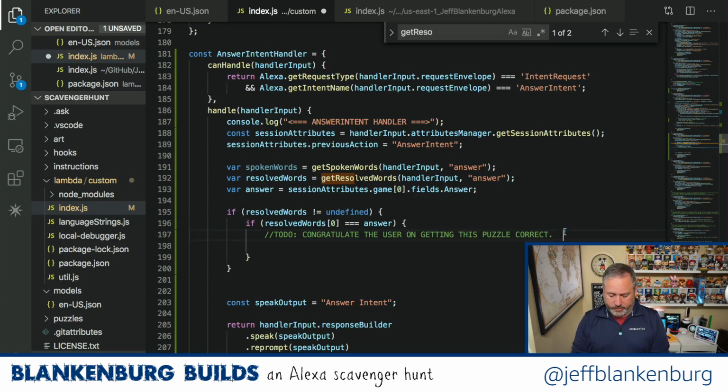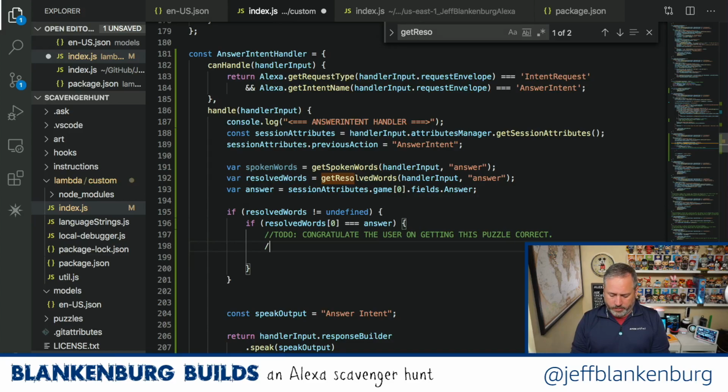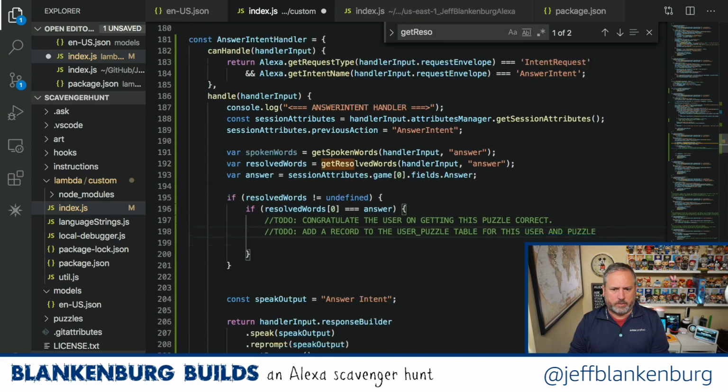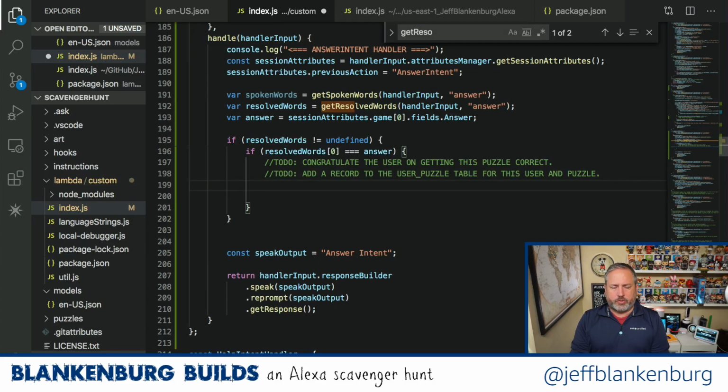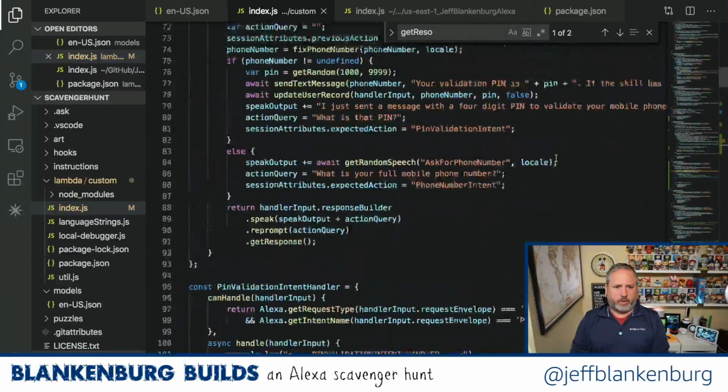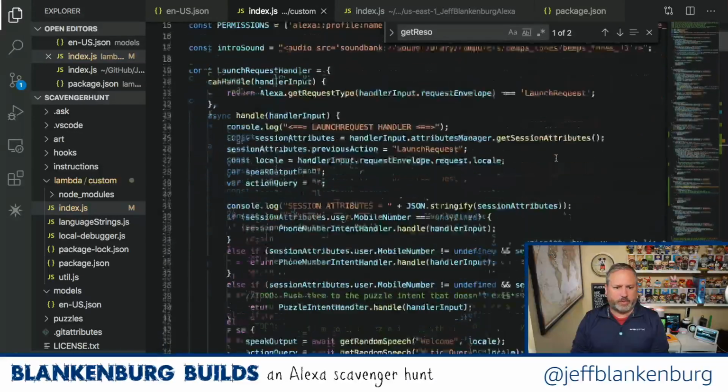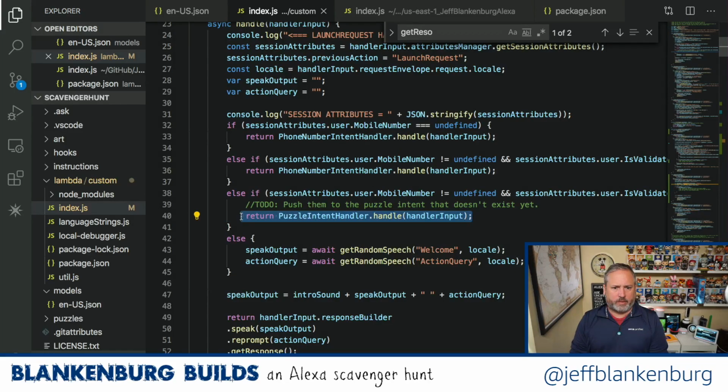We'll do this as a set of instructions. Congratulate the user. Add a record to the user puzzle table for this user and puzzle. Sorry. Let's also send the user to the puzzle function again. The way we've done that before, and again, I'm creating some spaghetti for myself, but it's just this. I'm going to have to go back and fix this eventually, but I can get rid of this comment because that's done.